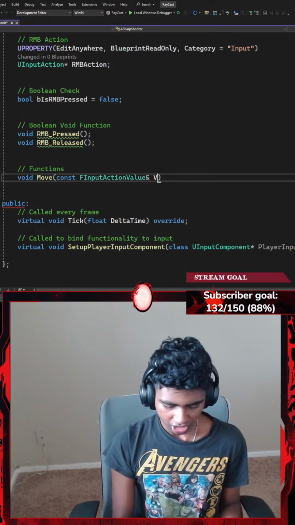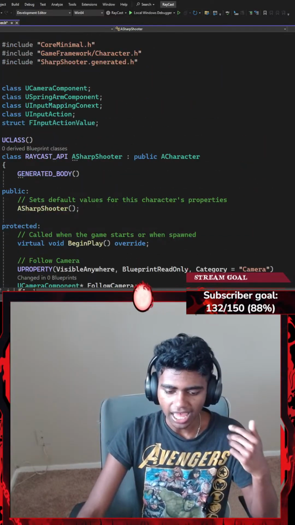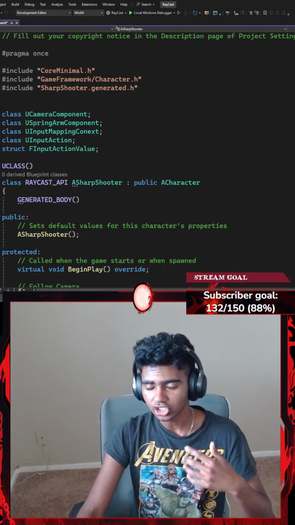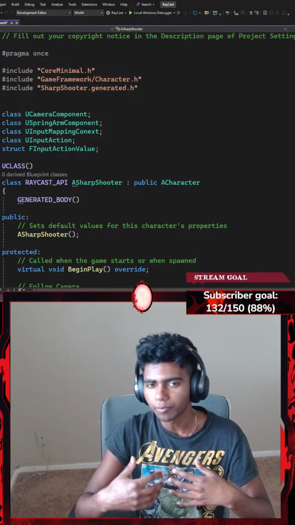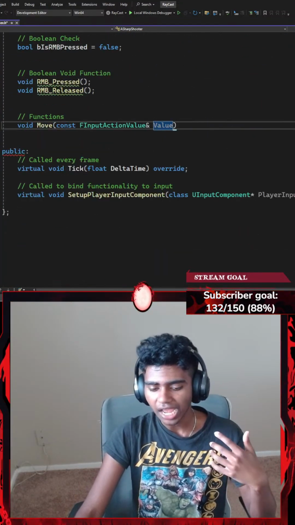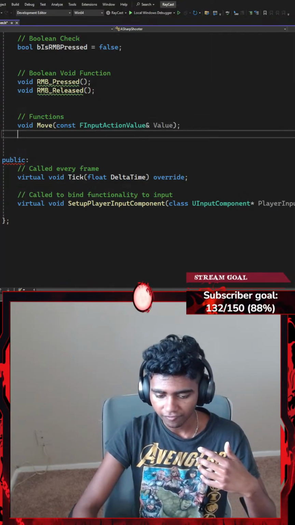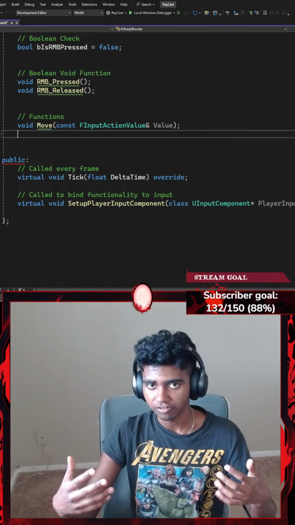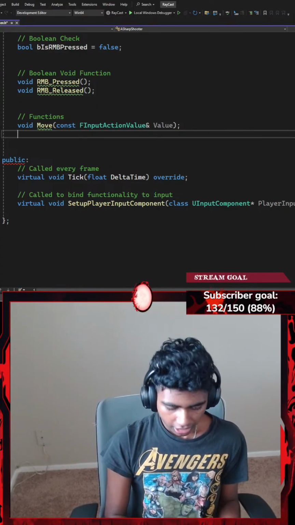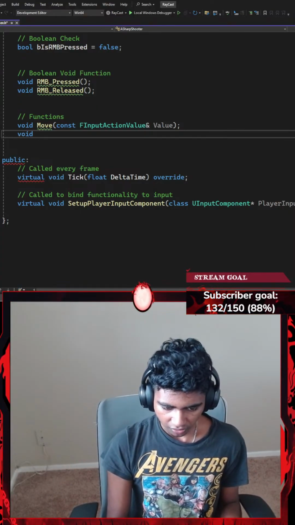And this is what I was actually telling you guys. The F input action value structure that I created here is going to give me either a negative value or a positive value. Later I will be using that negative or positive value to do something, which basically means either move my player in a positive direction or negative direction, depending on what value I get.